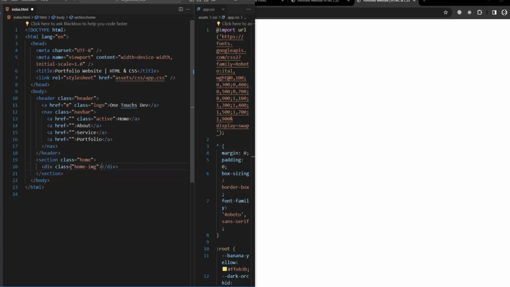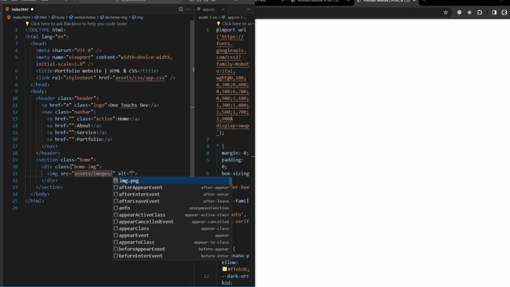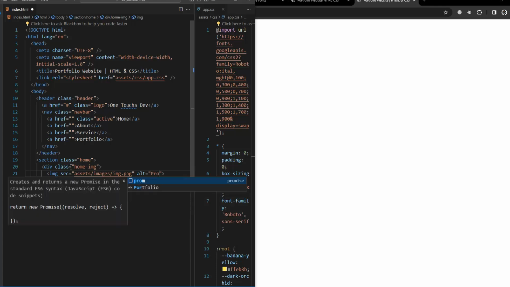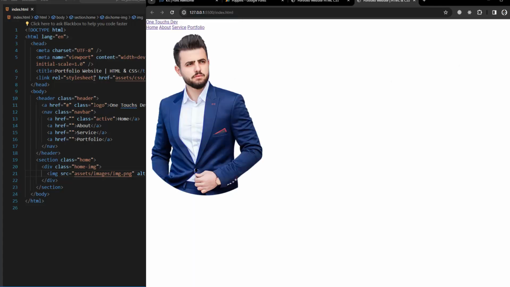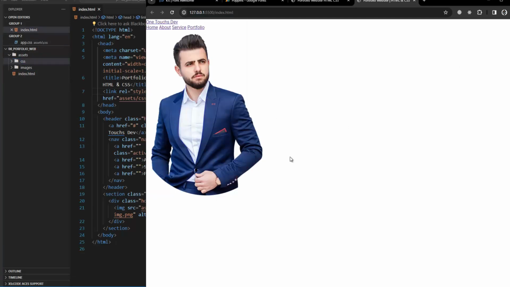Let me hit enter, and inside here I need an image tag, and that is going to be assets. Inside assets I have images, and inside images I have image dot png. I'm gonna add the alt as profile, and let me save that. Can you see I have this image here, and I have put that in the images folder. You can download this from Unsplash or from Google, and you can utilize that.